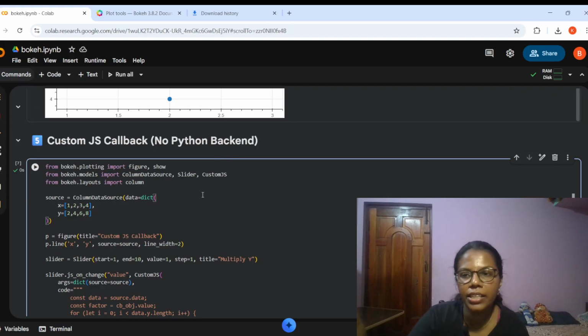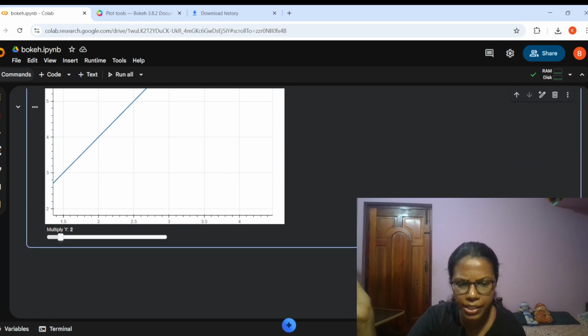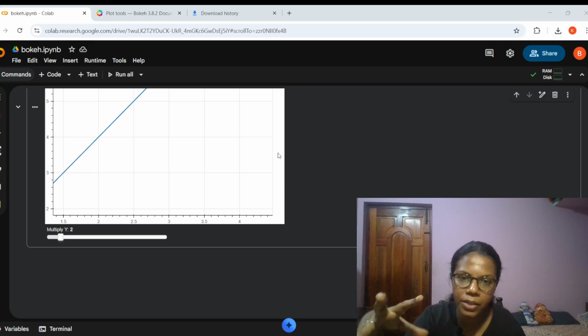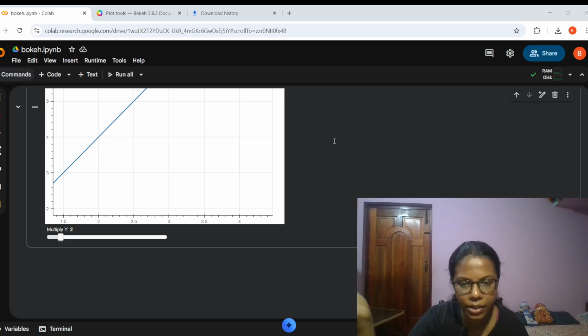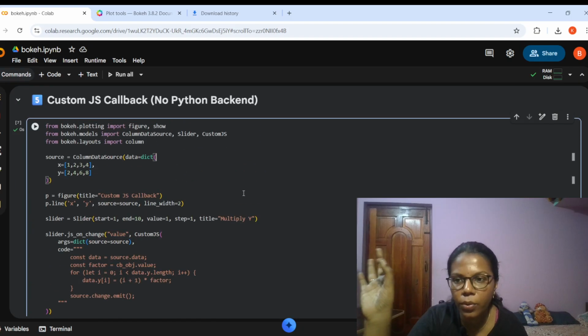The final chart that we are going to see is the custom JS callback. So what actually happens here? In this chart, the update happens using live JavaScript. Here we will not be using any Python backend at all. What is actually happening and how to create this chart is something we need to understand. For that, now look into the coding part.